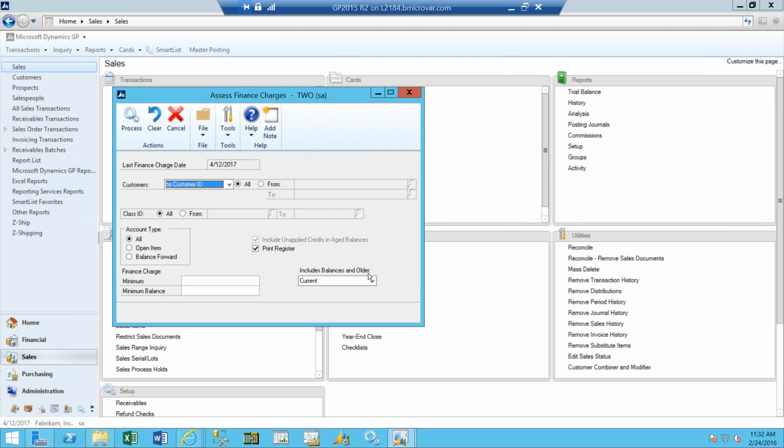And you can include balances that are older than the bucket that you choose. And these buckets would appear based on how you've set your aging buckets up in your accounts receivable system. And then you'd click the process button.